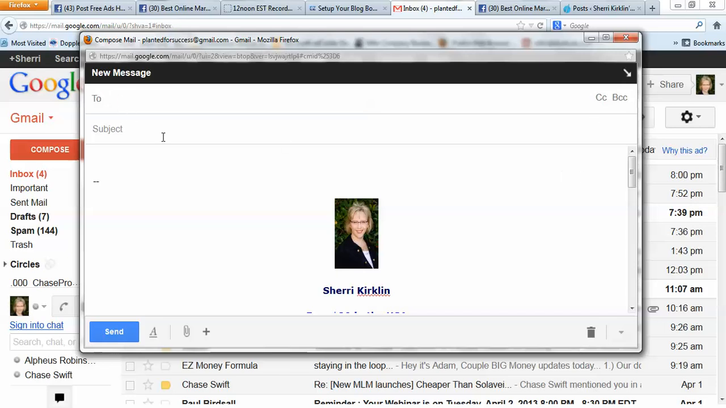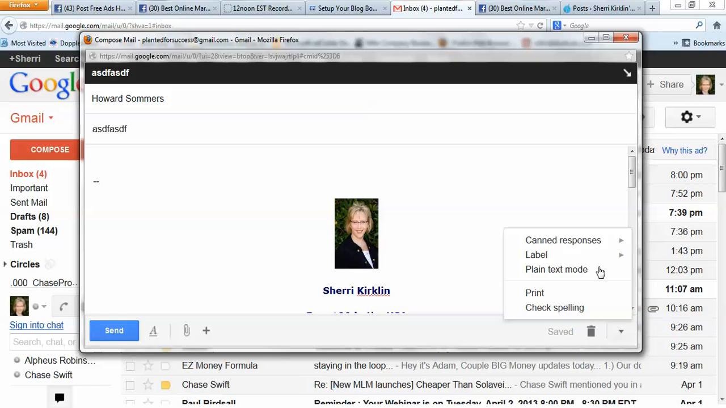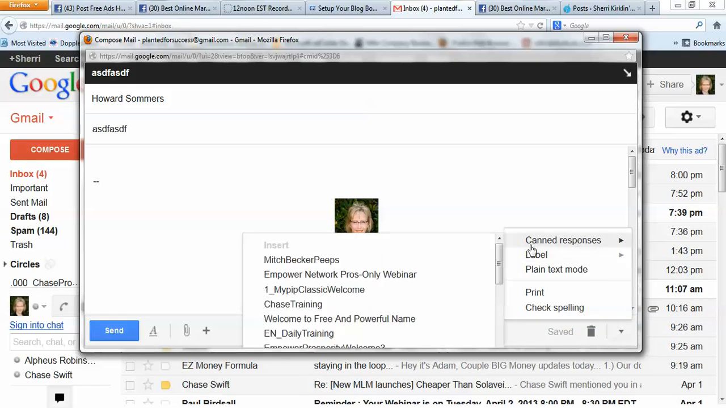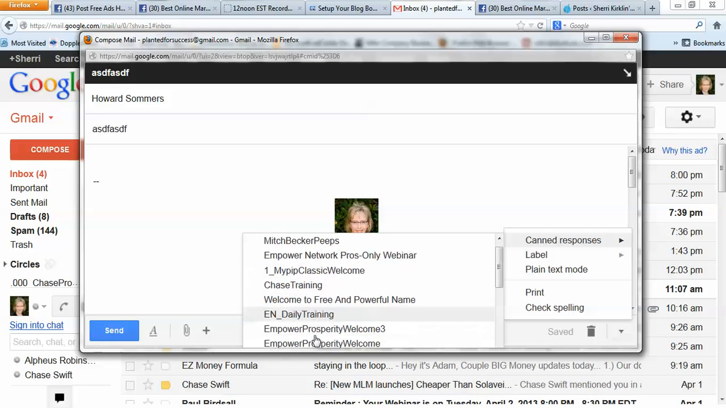You type in a Gmail address and a subject line, and you type something here and you hit send. Now, if any of you have ever used a canned response, if you're going to use a canned response with the new Gmail Compose window, it's kind of complicated. What you have to do is come down here to this bottom little right arrow to the more options and go to canned response, and then you have to find your canned response.